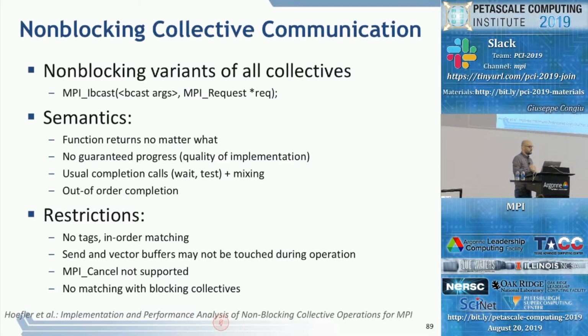There is also no matching between blocking and non-blocking collectives. For point-to-point operations, you have seen that you can issue an MPI isend and use an MPI receive to receive the data. So you can mix and match non-blocking communication with blocking communication in the case of point-to-point operations. This is not true for collective operations, because the MPI implementation might choose to use different algorithms to implement the blocking and non-blocking versions. So you are not allowed to mix the two, because you may end up with a deadlock.